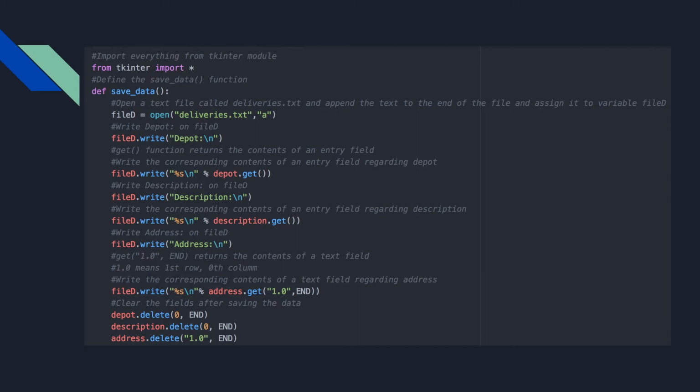Also, the next step would be to define the save_data function. To define the save_data function, we need to write def save_data and then indent, and everything indented from that line would be defining the save_data function. So we now need to open a text file called deliveries.txt, appending the text to the end of the file, and assigning it to the variable file_d. So file_d = open("deliveries.txt", "a").